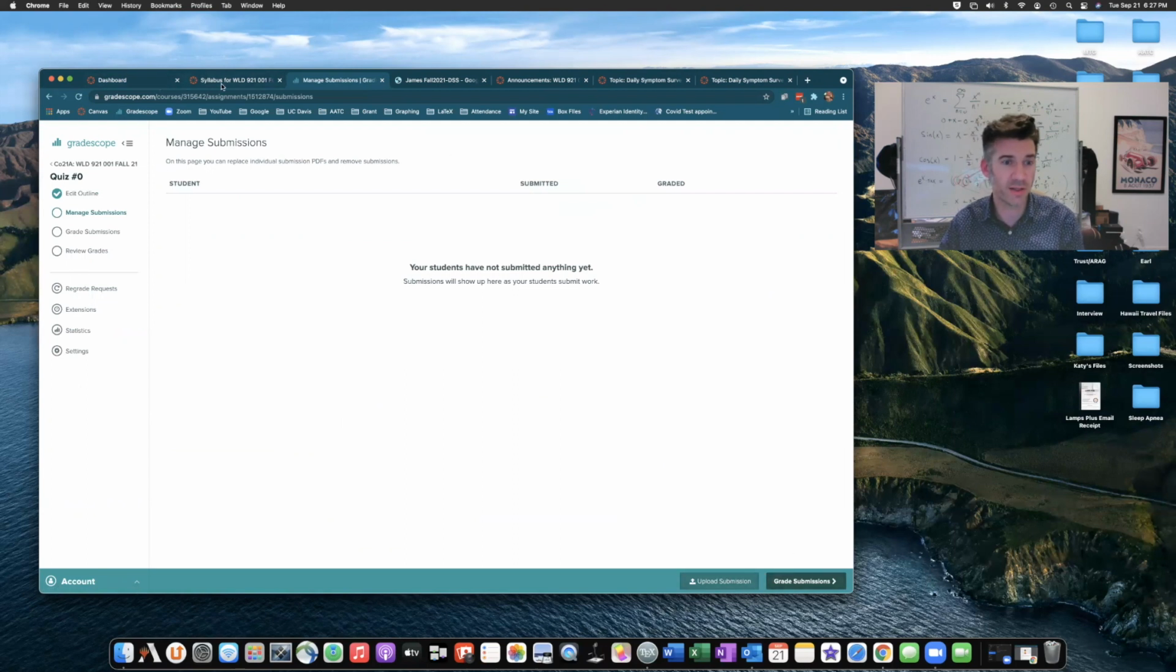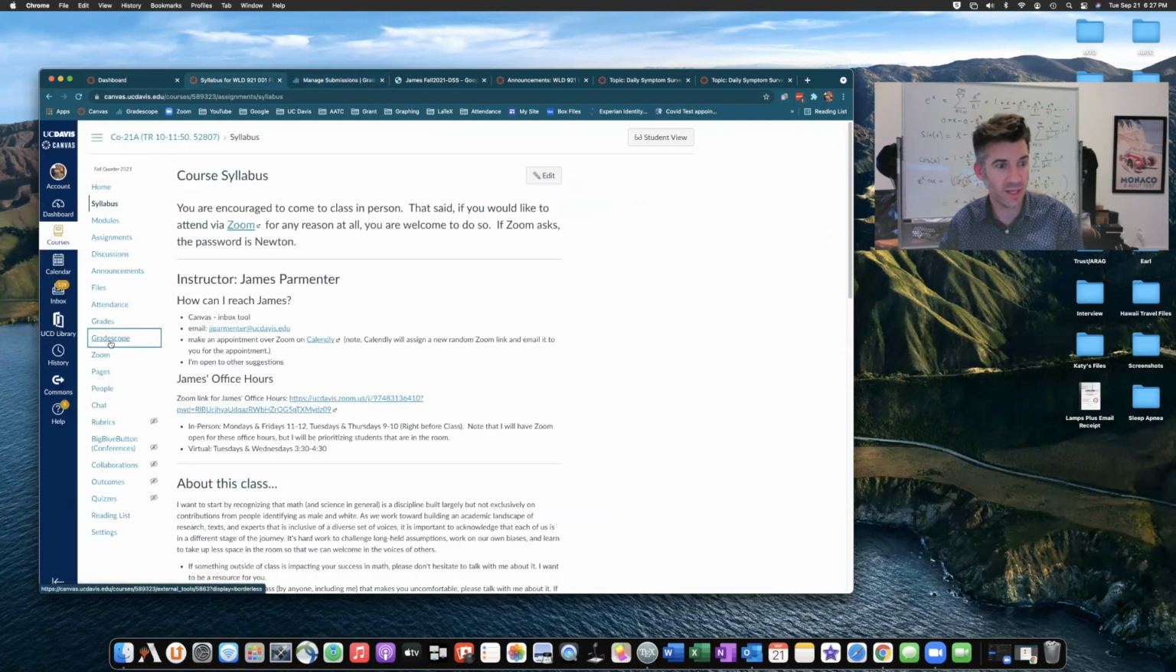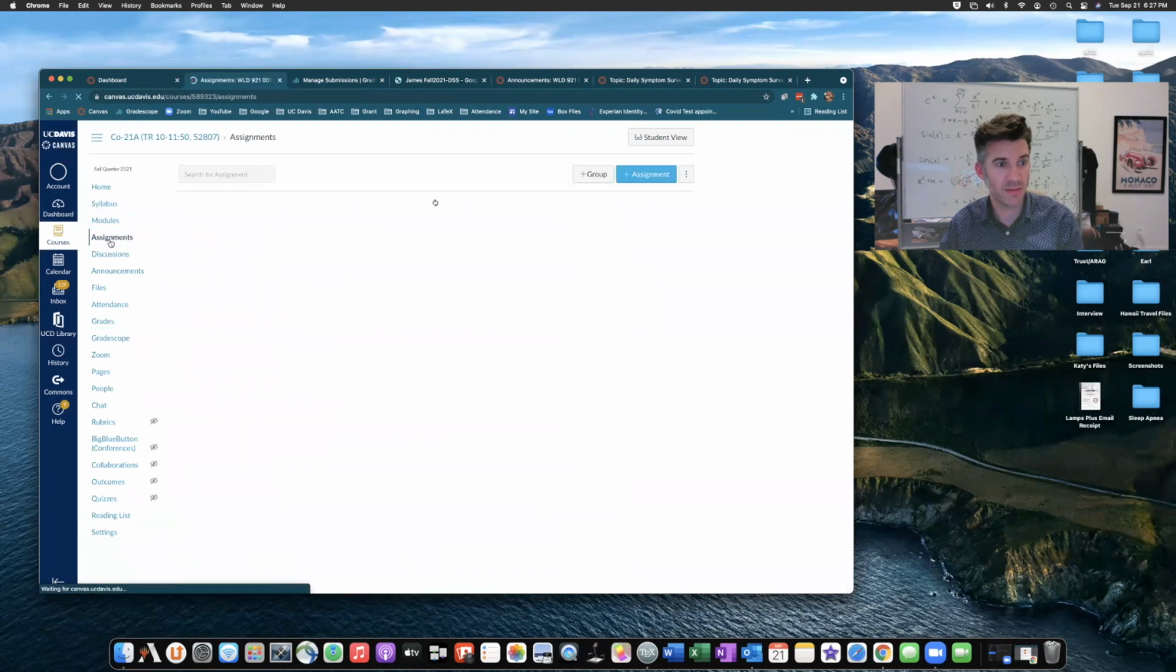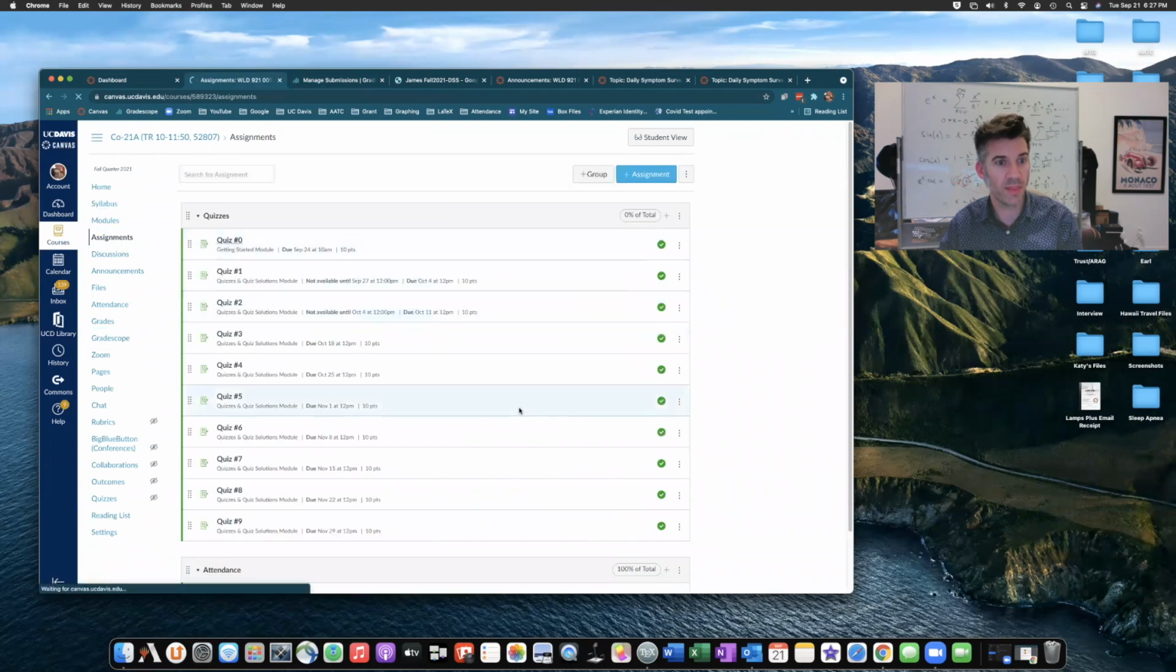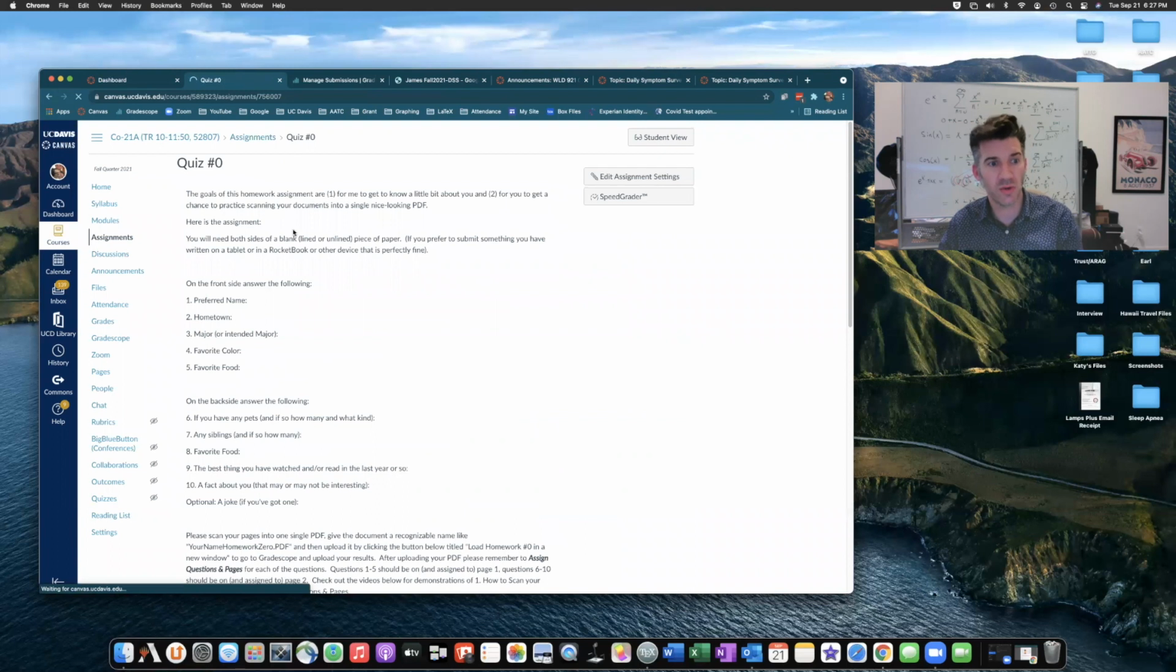Let's go back to Gradescope. Let's go back to Canvas. So if we look at the assignment, quiz 0, this shows you the instructions. The goals of the assignment are for me to get to know you, et cetera, et cetera. On the front side, please write down this stuff. On the back side, please write down this stuff. And then the additional part is you're going to be scanning it and then uploading it to Gradescope. As far as doing that, there are lots of instructions in various places.